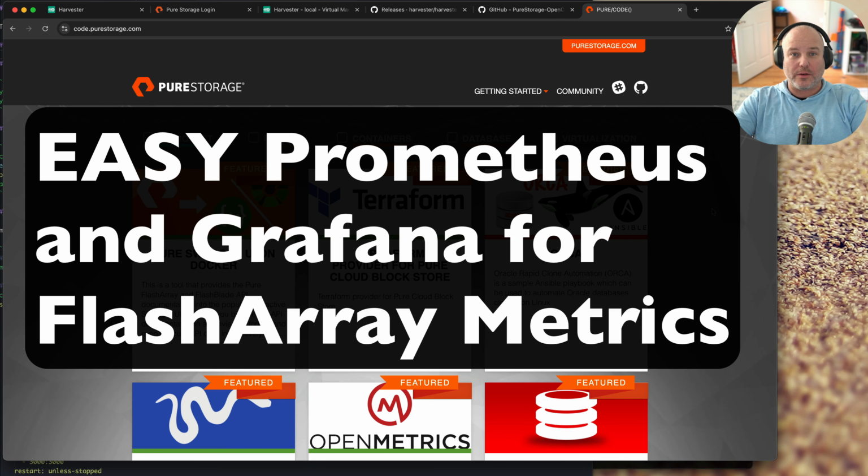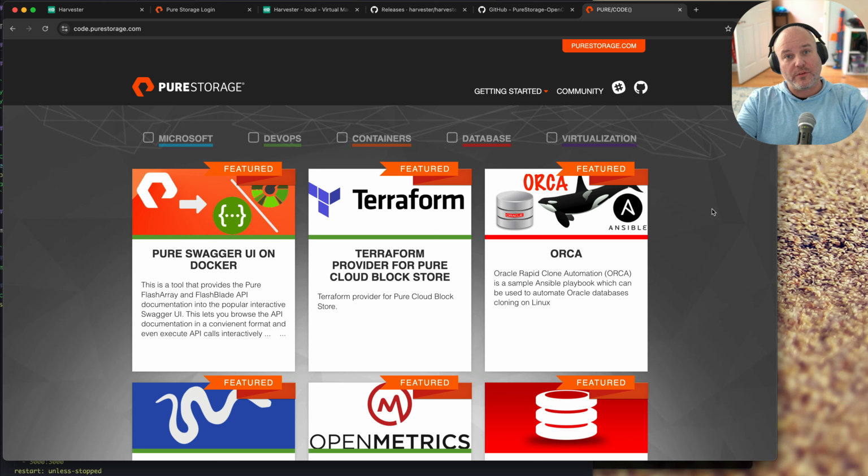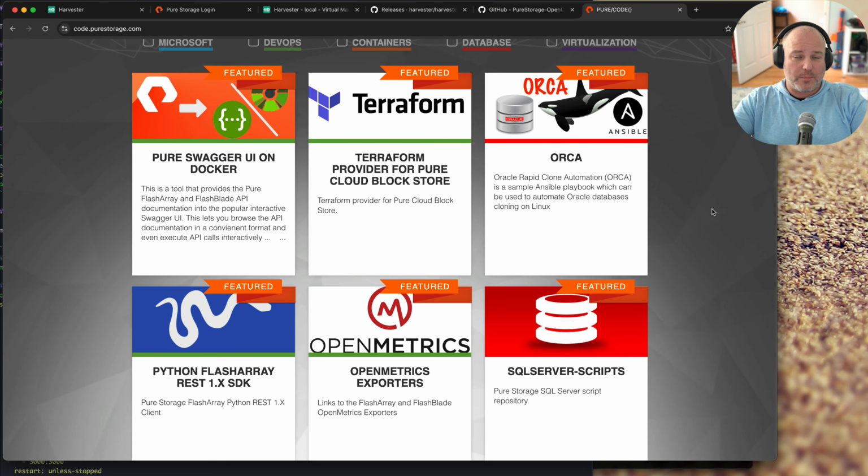Hey, Andy here. A couple years ago, I had the opportunity to do a lot of work with Prometheus and Grafana, specifically for Docker for some customers, and really fell in love with it as an observability and monitoring kind of platform. Well, I came to find out that Pure Storage has, if you go to code.purestorage.com, a bunch of code example snippets, things like that.